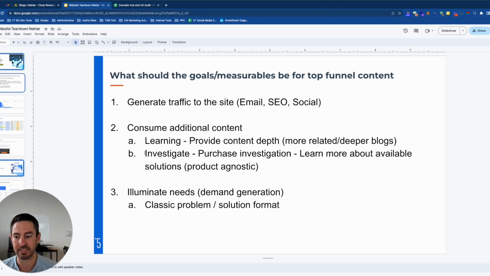And that's going to be the investigation part. And then last is illuminating needs, right? So this is the classic problem solution format of I've unearthed the problem so that I can now provide my solution, right? All right, so let's jump into that piece.